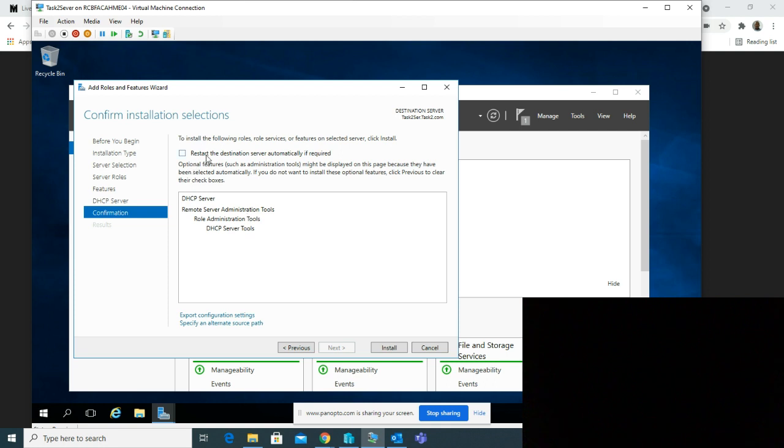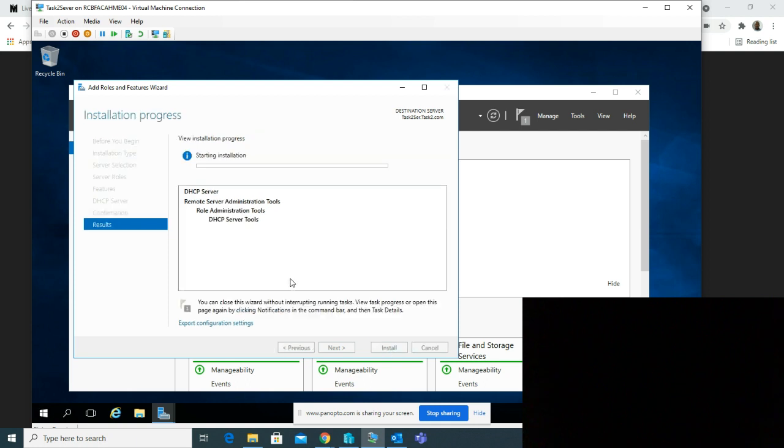We want to restart this. Yes, you can restart it so that the changes can be implemented. But I want to configure the scope before I restart. So I'll install, and after the scope, then I'll restart, so that the changes can be implemented all together at once.